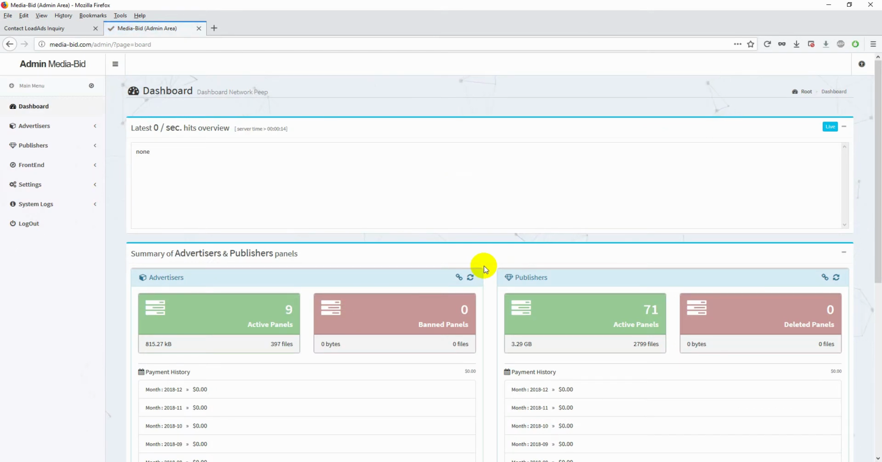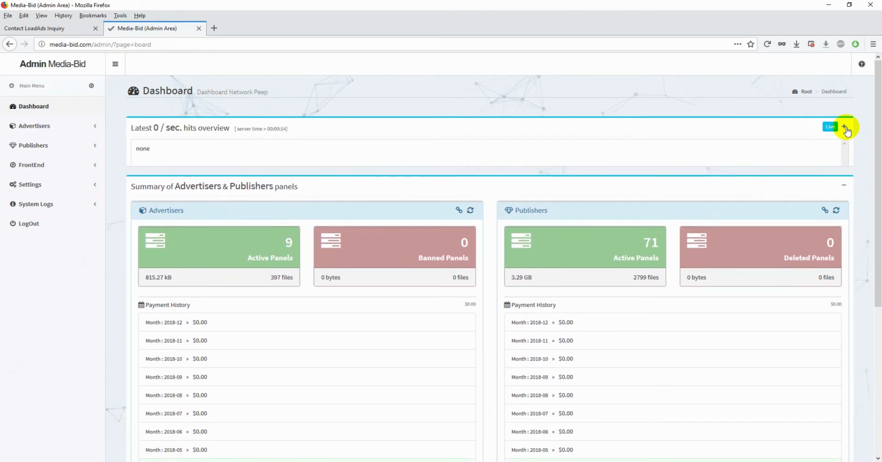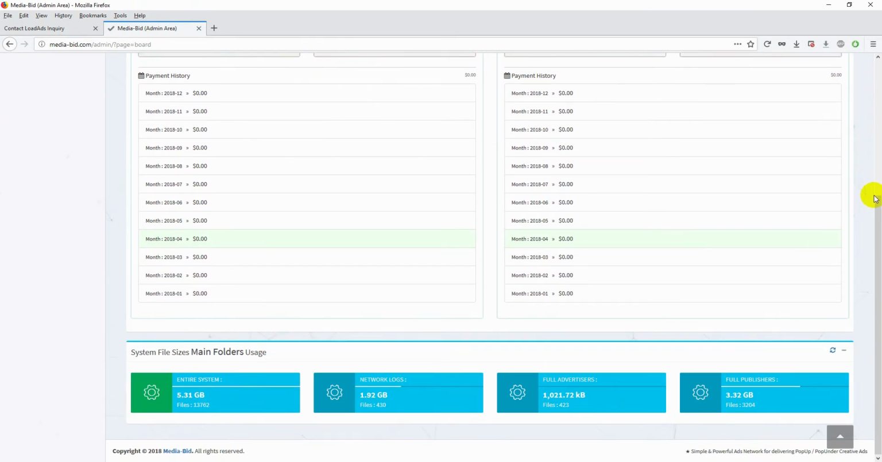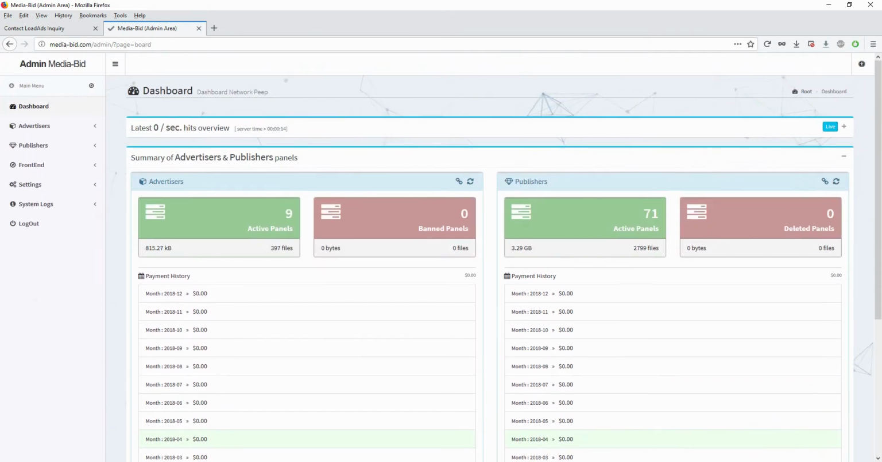Anyways, let me just give you an overview of how my brand new white label looks like on the administration area. The first thing to be seen after login is the dashboard, which shows the live impressions monitor on the very top of the page, then the summary of the advertisers and publishers panels, and on the bottom is the file usage logs.